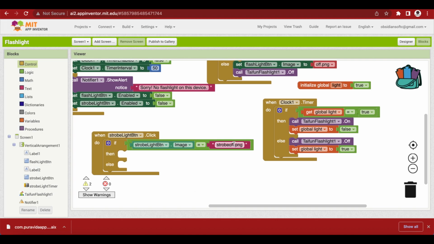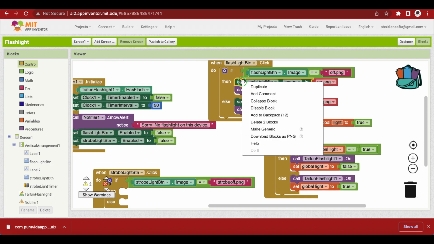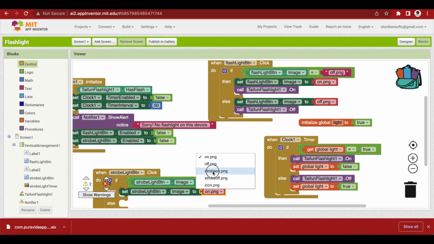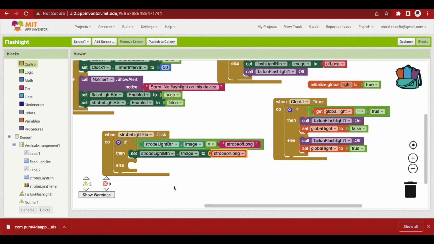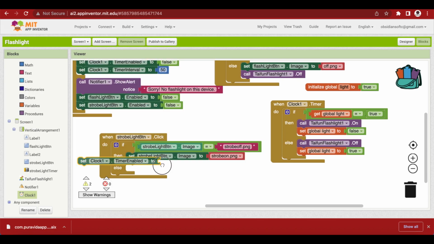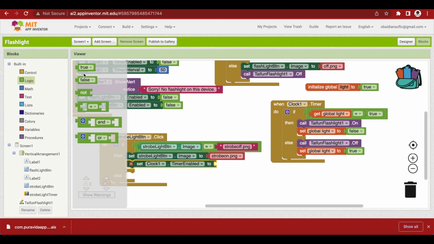So if strobe light button is strobe off.png, that is, it's in its off state, I have to change it to the on state. So I can also duplicate from here and just choose it to strobe light button and make it strobe on. Okay, so the image is strobe on. The next thing that I need to do is that I need to enable my timer so that the strobe light starts running. Okay, we are going to go to clock. We are going to set its timer enabled to true. Okay, so go to logic and get the true block and plug it in here.